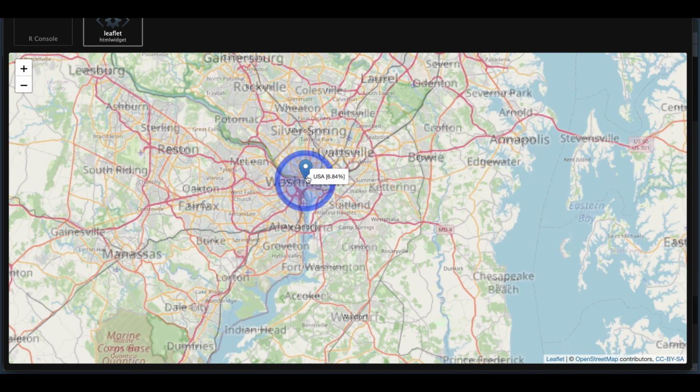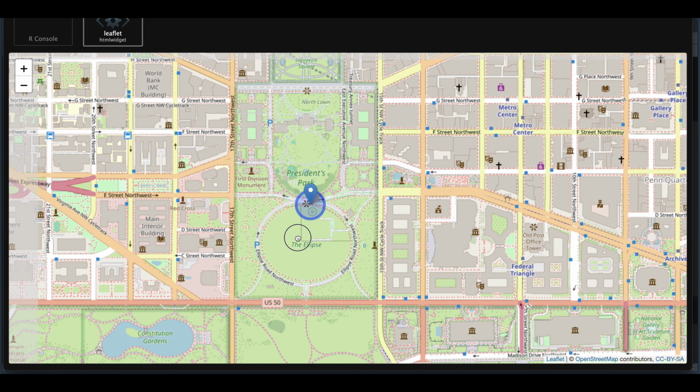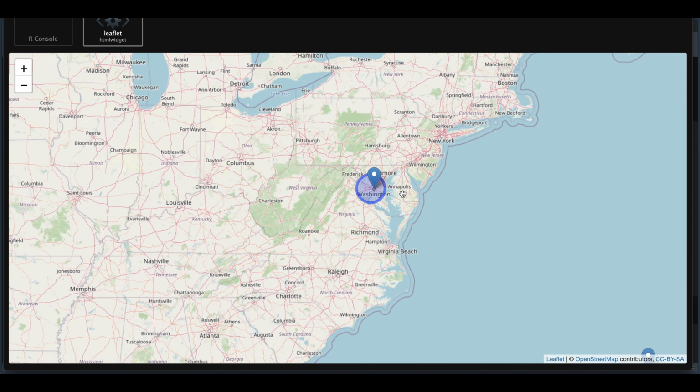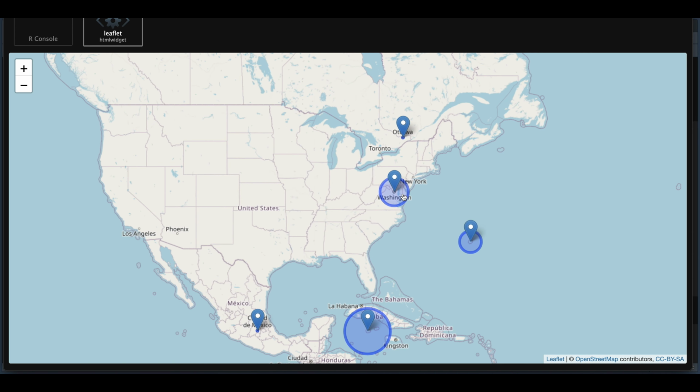So here we have Washington, D.C. And as you see, we're able to see the streets and the street names. So whatever your application is for creating world maps, I believe this script may be useful. And the data I'm using comes from FinViz. So let's close out this map.